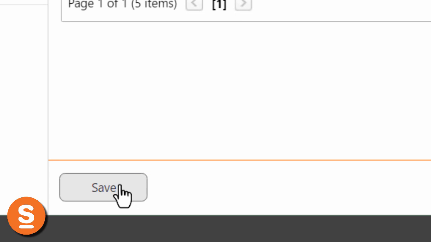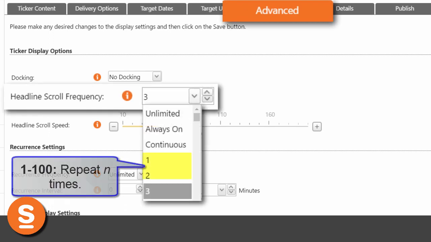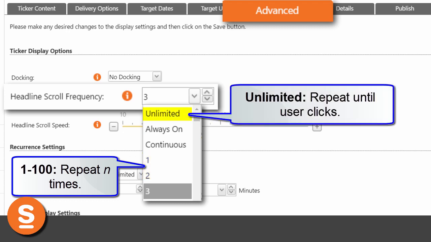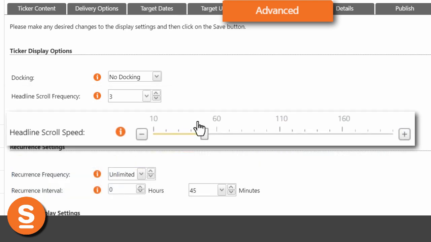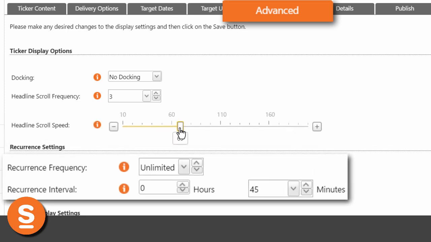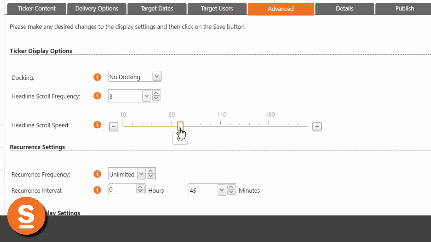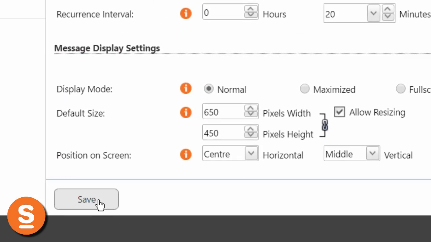We explore each of these tabs in detail in our other tutorials. You can also set advanced options. For instance, would you like your headline to scroll more than 3 times before it stops? Keep scrolling until the user clicks on it, or scroll continuously even after they click. How fast would you like it to scroll? If the ticker finishes scrolling before the user clicks on it, how many times should it reappear and how often? And so on. For best practices, please use the default settings on this page. And again, be sure to save any changes.